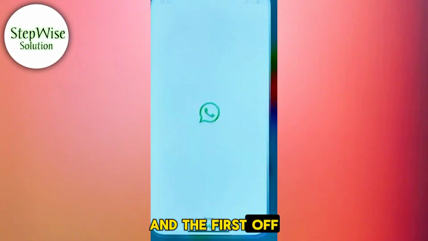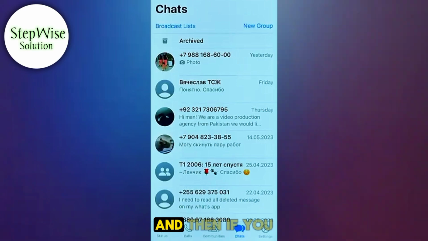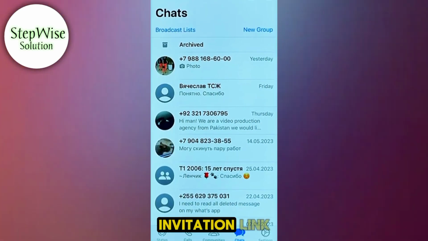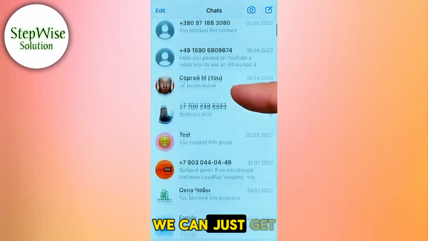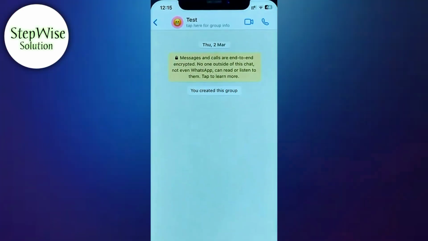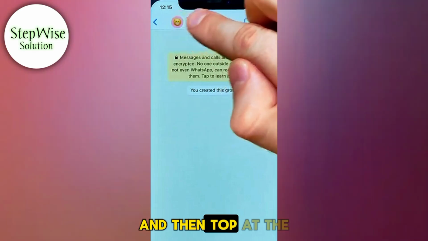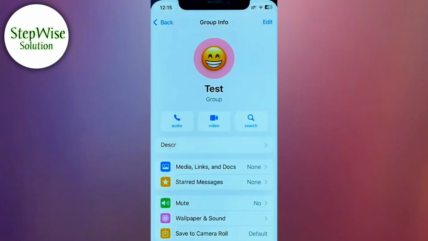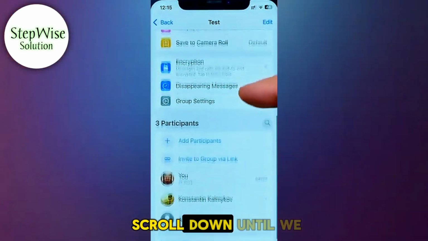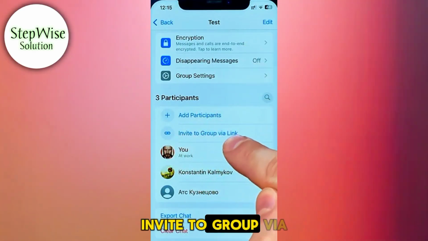And first off, open up the WhatsApp app. And then if you want to share a group invitation link, we can just get into a group, where we are, anatomy. And then tap at the very top on the group's name. After that, we can scroll down until we find invite to group via link.